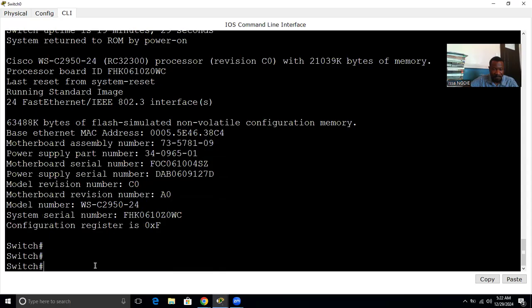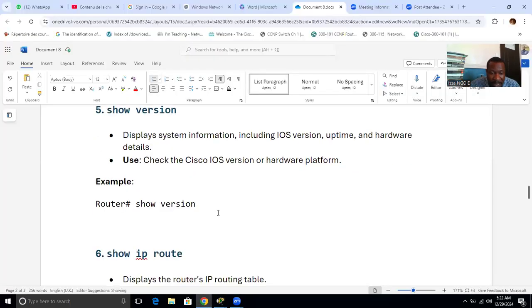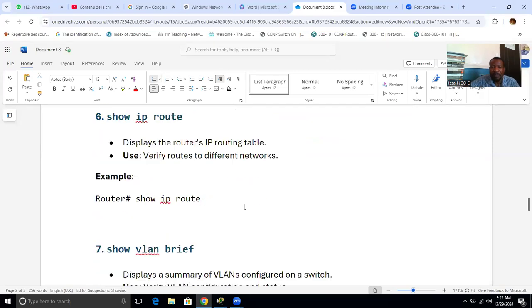We're going to move to command number 6. Show IP routes displays the router's IP routing table. We are going to use this command more when we are dealing with routers, right? Remember, guys, a router will have a database also. That database will keep all the networks, will save all the networks.